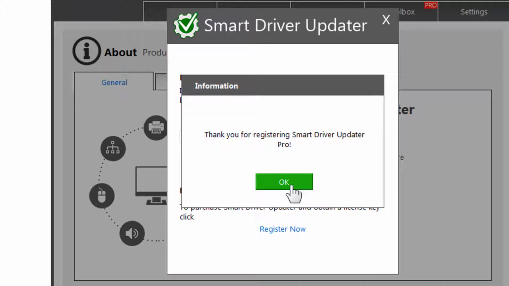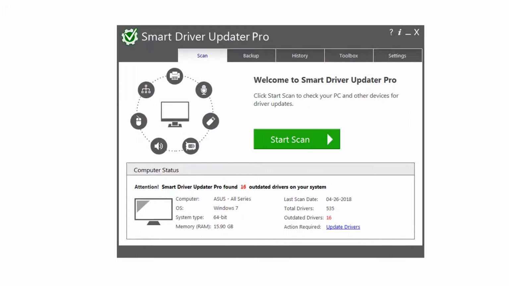Click OK to close this dialog. Now your program is registered. You will want to return to the home screen and start checking your PC for outdated drivers. Click Scan to return to the home screen.